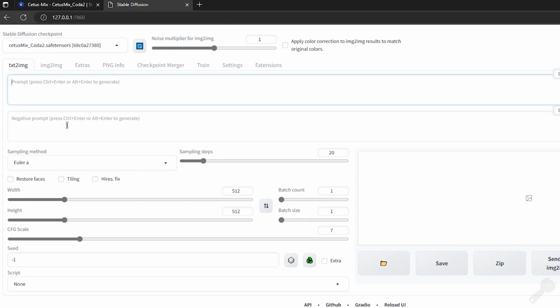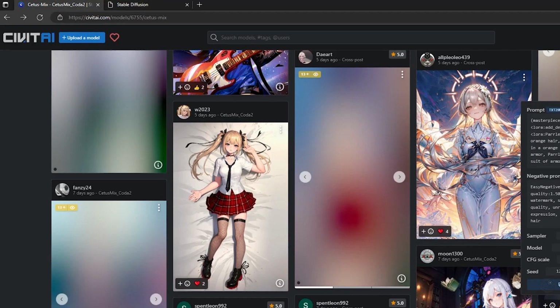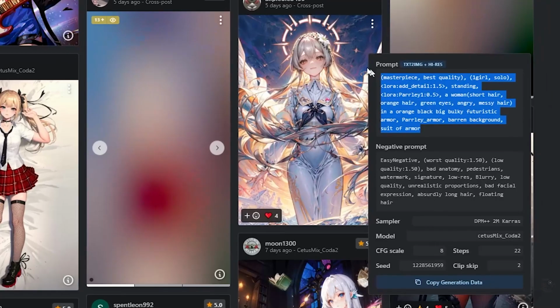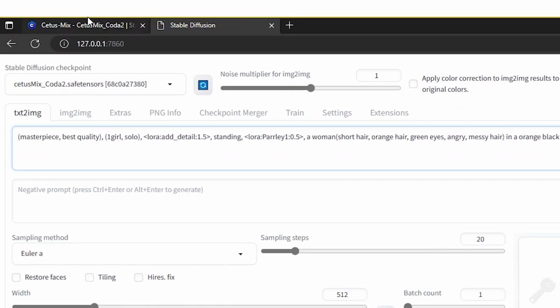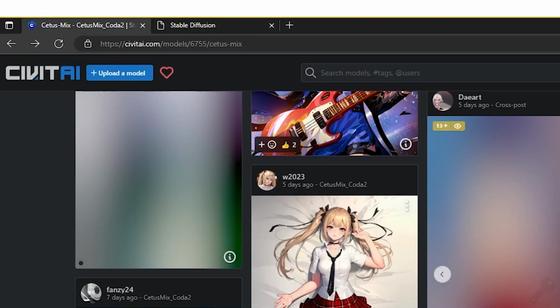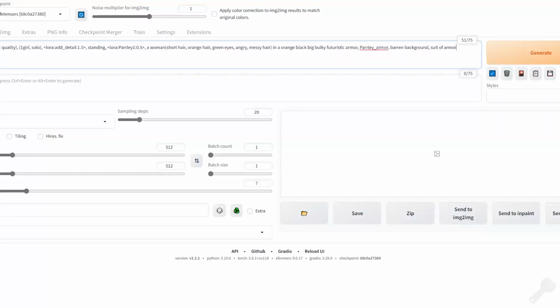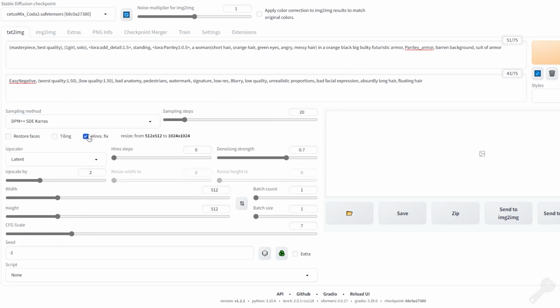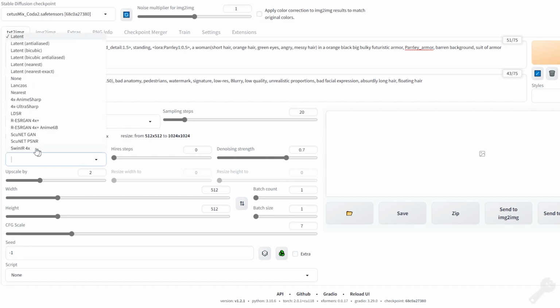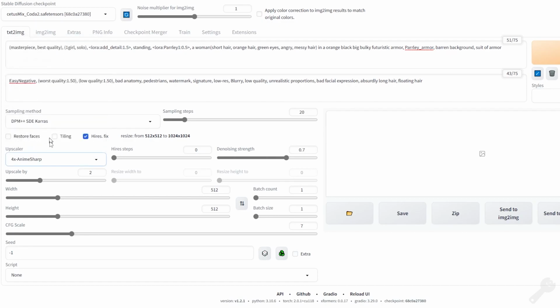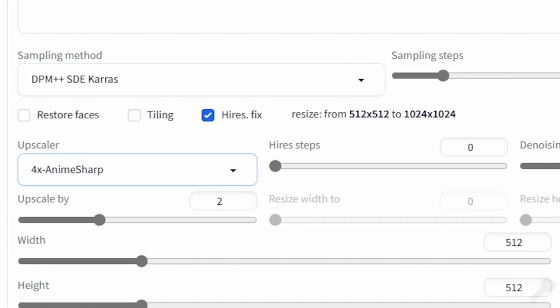Now I know, and that's my bad. All prompts are gone again. But like I told you, saving prompts in a notepad would be a very good habit. Just copy and paste the prompts you got before, then set the sampling method and sampling steps, then turn on high-res fix. Now change the Upscaler to 4x-Anime Sharp, the one that we've just downloaded.